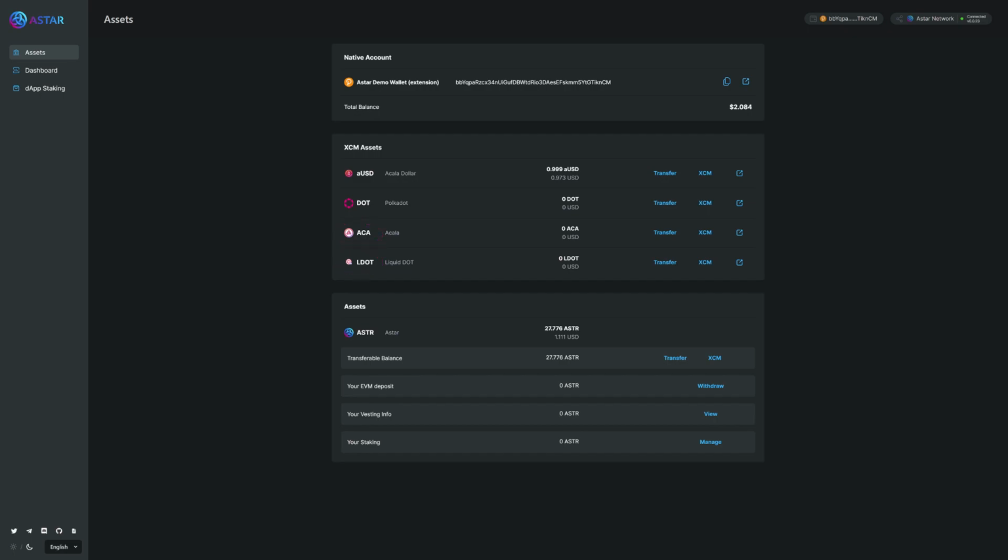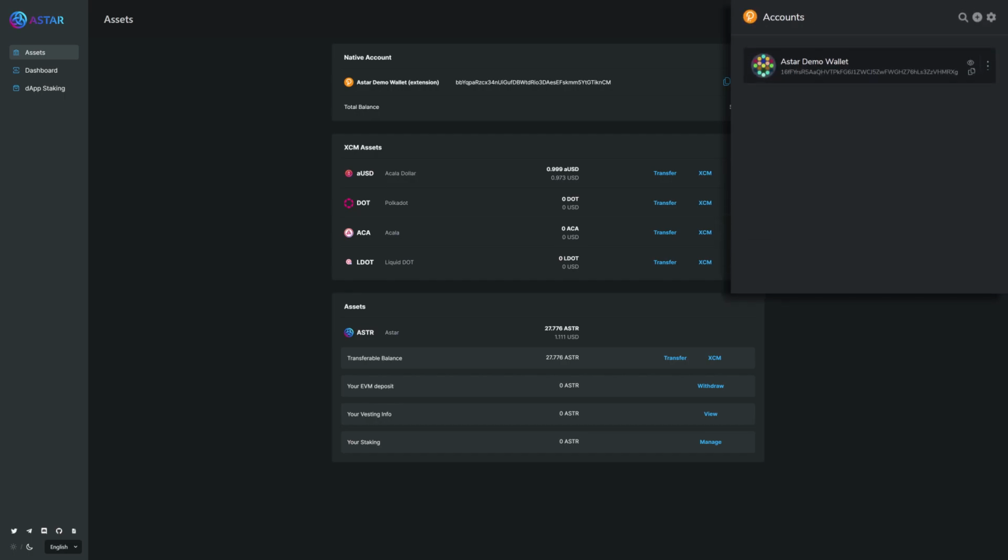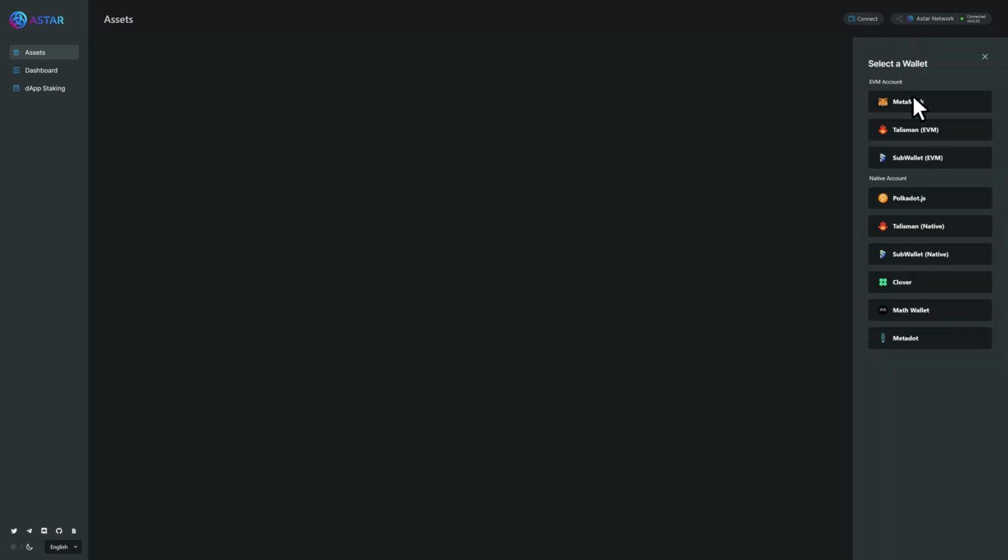For this tutorial, you'll need a Polkadot native wallet. We are using the Polkadot.js wallet. This wallet also needs to already be holding aUSD. To begin, head over to the Astar portal. You can find the link to the portal in the description below. Now connect your native wallet to the portal.